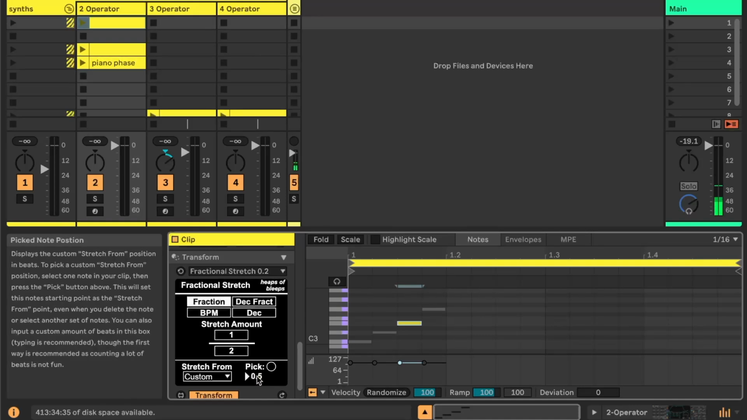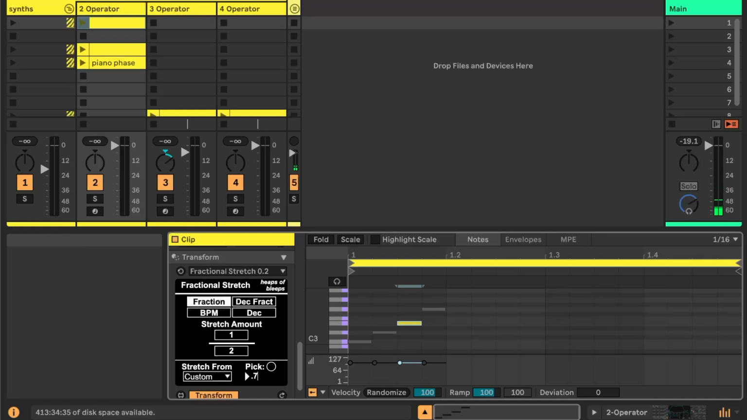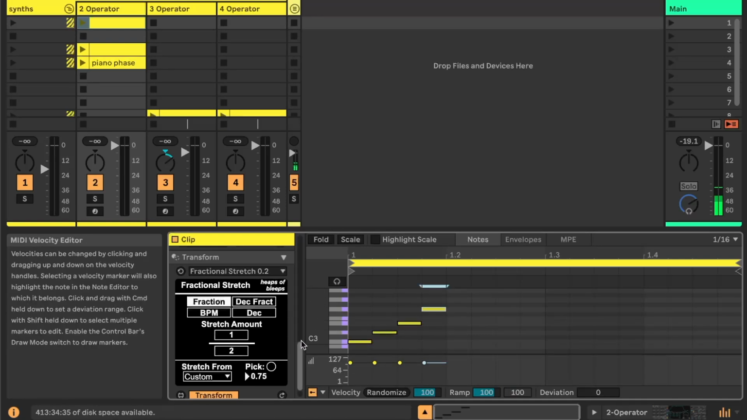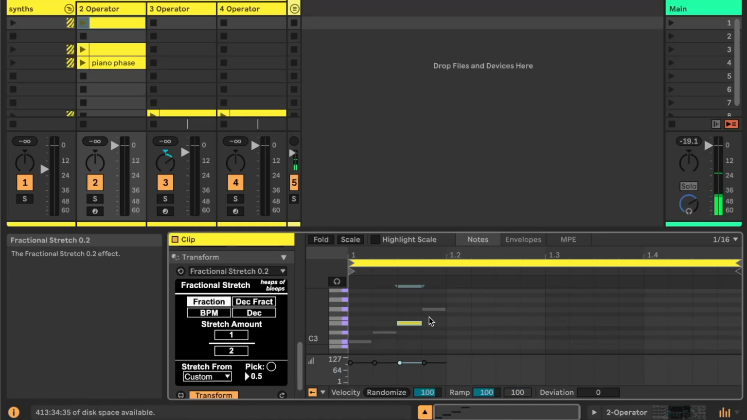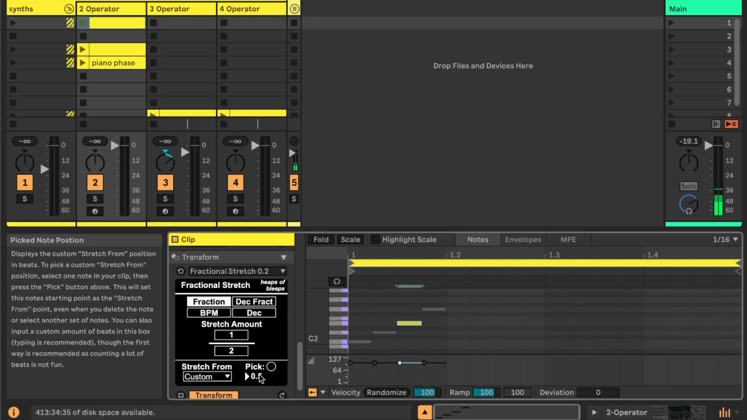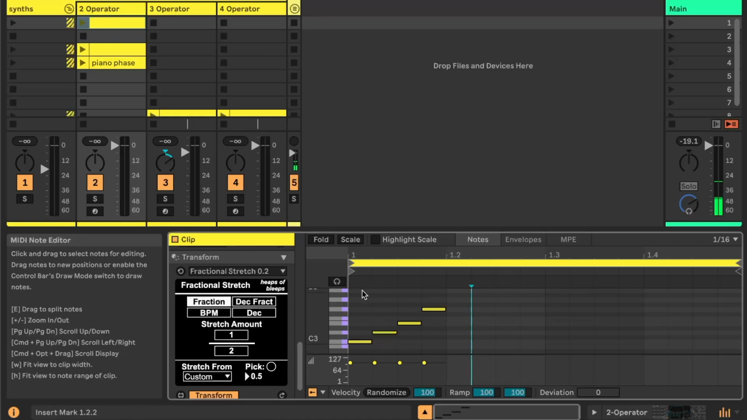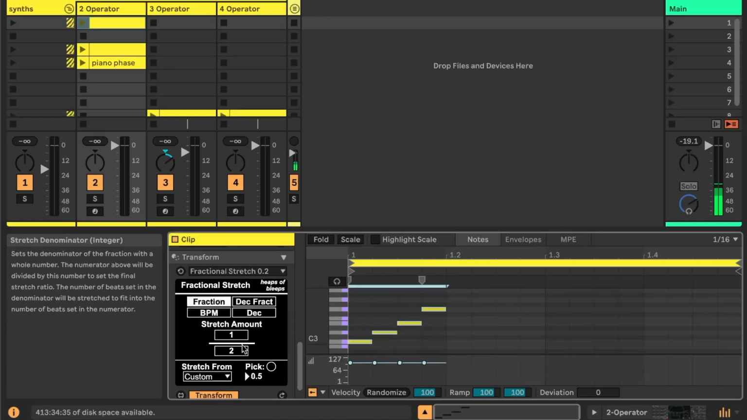You could also just set this by typing in, you could do 0.75, which would be the last beat here. Let's say the same, the beginning. But let's just pick this again. The pick is just easier to use because the moment you're pretty far away from 1/1, this number can get pretty high and hard to remember. So once you pick it, it'll set that number, and now you stretch.